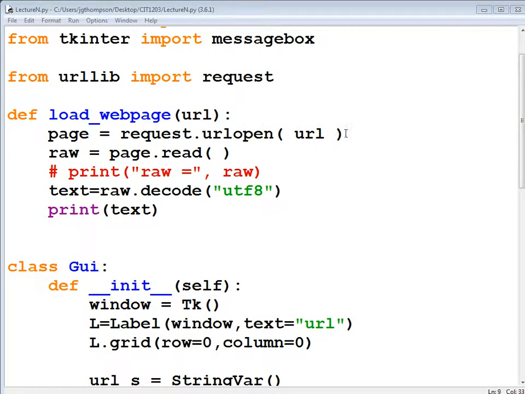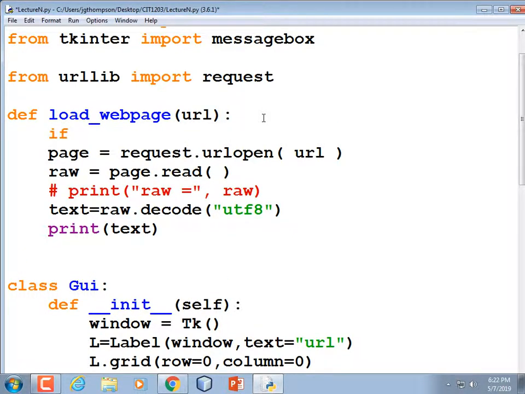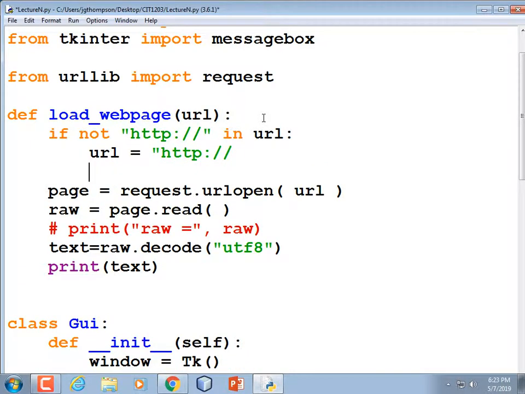Since it's only going to take us a few seconds: if our URL doesn't begin with http://, let's add it. So, if, quote, http://, end quote, in URL, except I should have said if not. Go back and make it: if not "http://" in URL, just tack it on. URL equals quote http:// end quote plus URL.